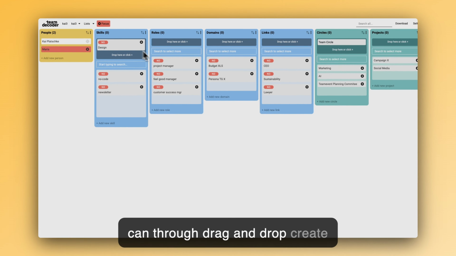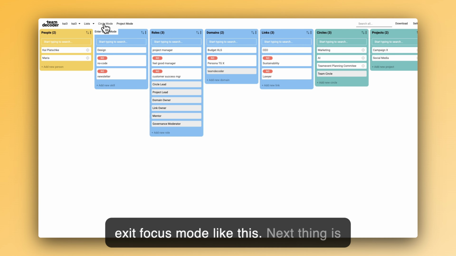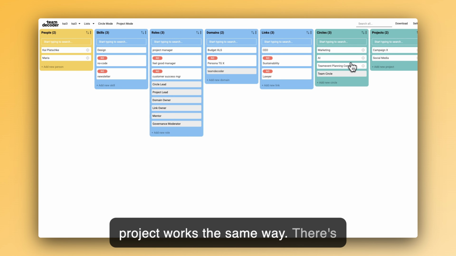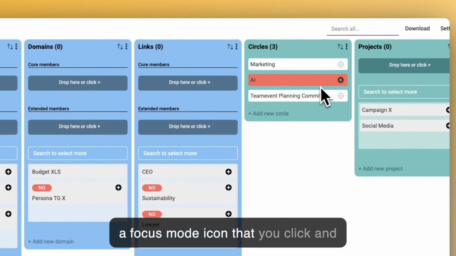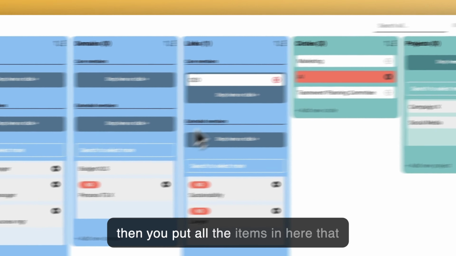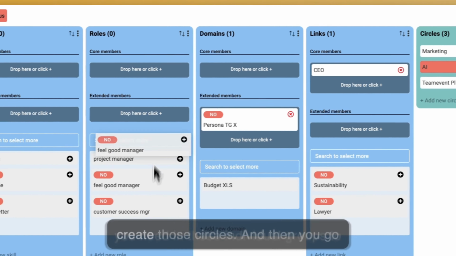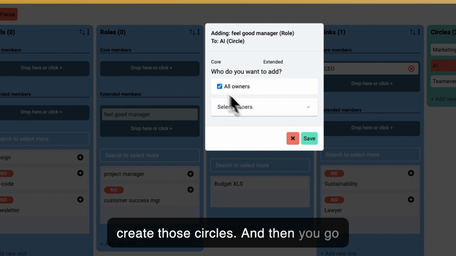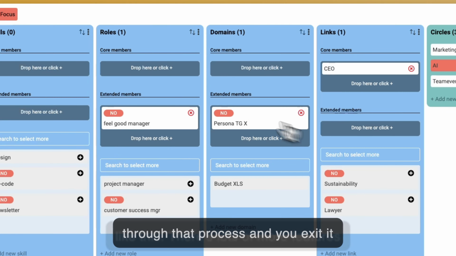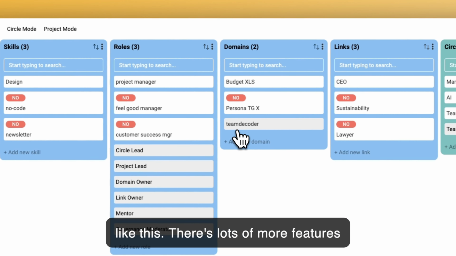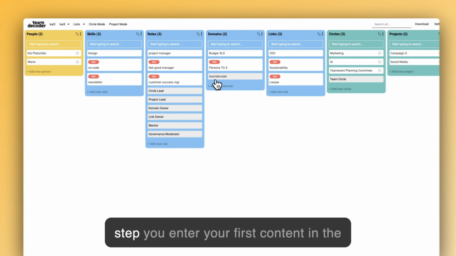You can do the same thing with a different person to create their profiles, and you exit focus mode like this. Next thing is you do the same thing for circles and projects, works the same way. There's a focus mode icon that you click, and then you put all the items in here that you need in these individual groups to create those circles. And then you go through that process and you exit it like this. There's lots of more features to discover, but let's be this the first step.